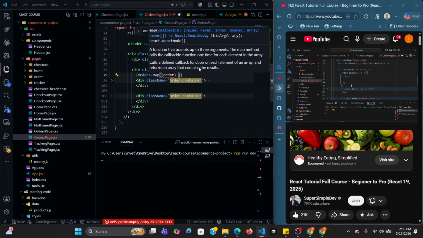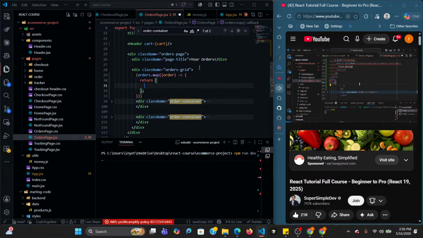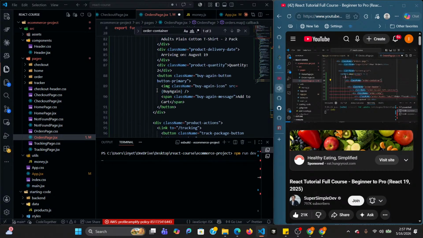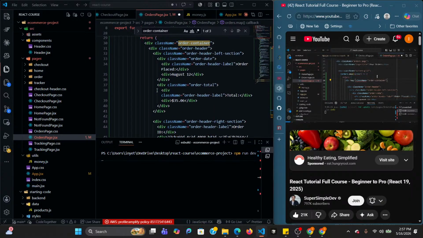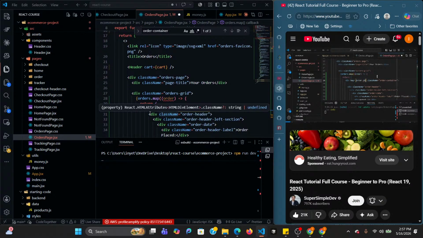So we want each order to be converted into this HTML. We're going to select it and copy it. Inside here, we'll paste, press Control or Command Shift P, and run format document. And we'll scroll back up. As always, we need a key prop when we're looping through an array. We'll set the key equals, and each order has an order.id property.